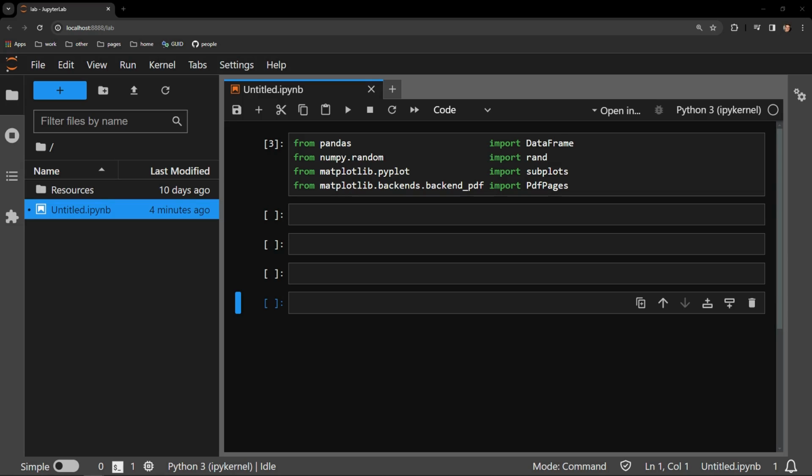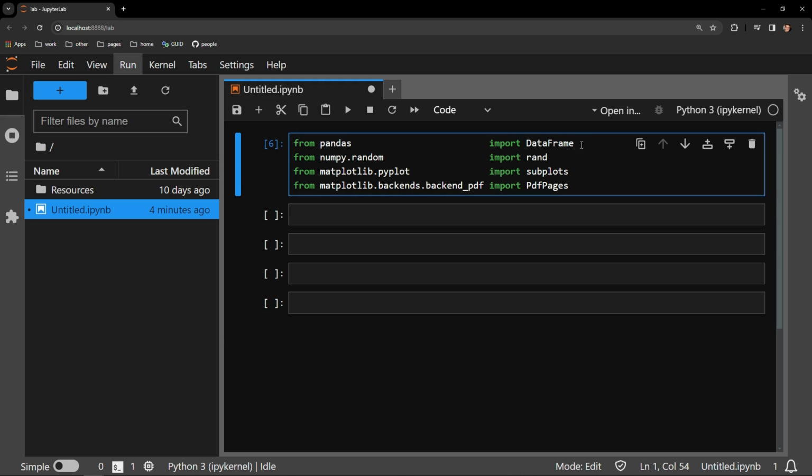This video demonstrates how to save a data frame as a PDF using the Python library Pandas and matplotlib. Here you could see I am importing the necessary libraries. I do this a little bit differently than what is conventional practice. I like to import only what I need to perform the actions in a given notebook or Python file.